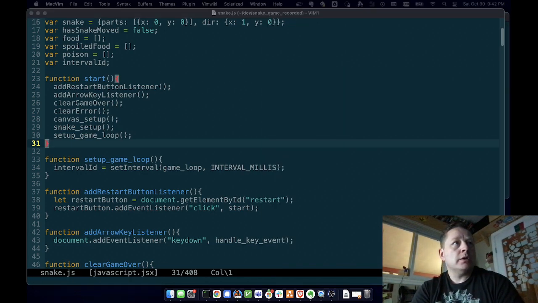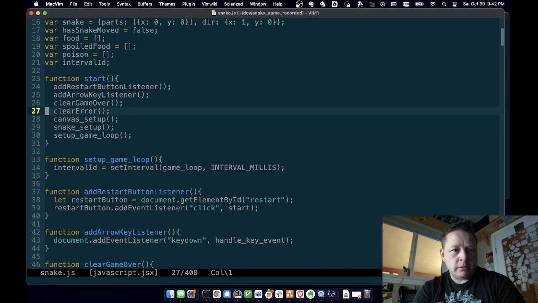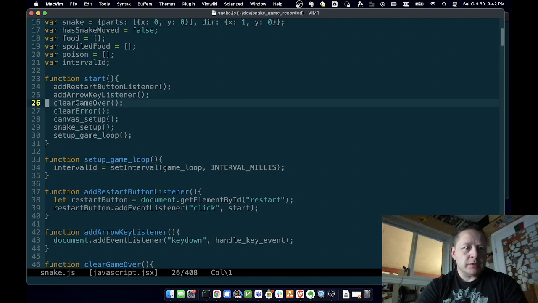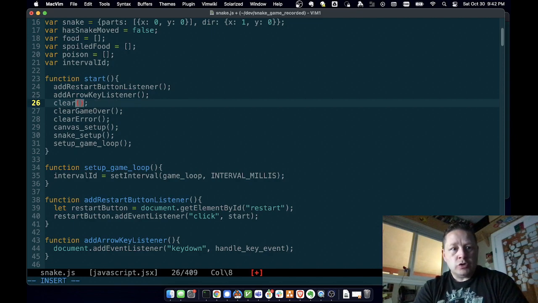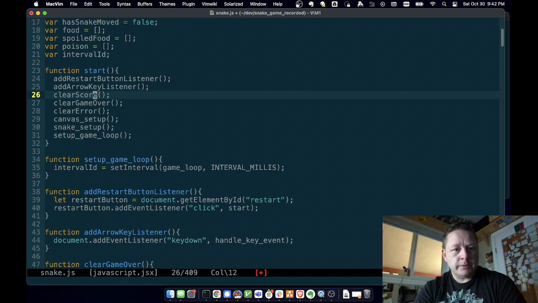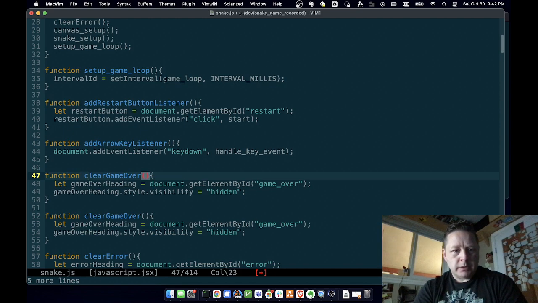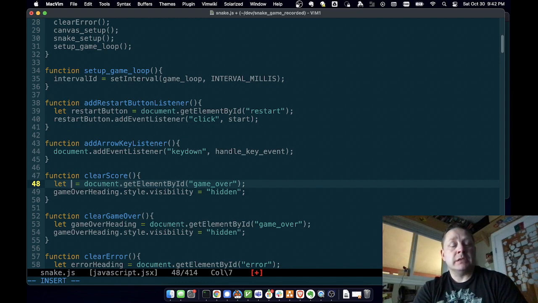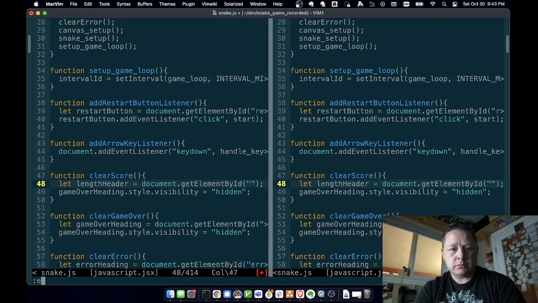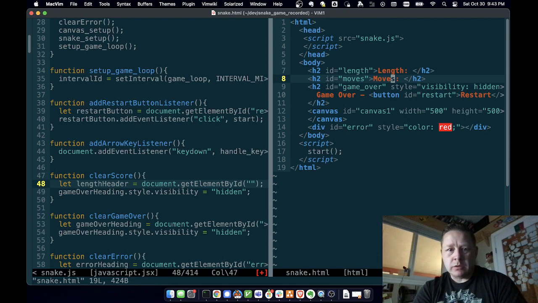So let's add the code to set that up. We're probably gonna wanna have something in here, like where we have clear game over and clear error. Let's also do clear scores, clear score. And what we'll do in there is clear score. What are two things? It's length and moves. Clear length header. Document.get, what was it called? It's called length.